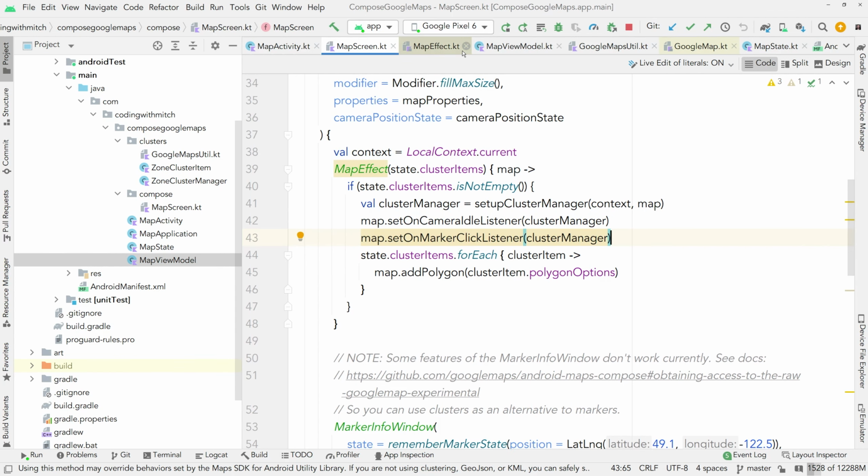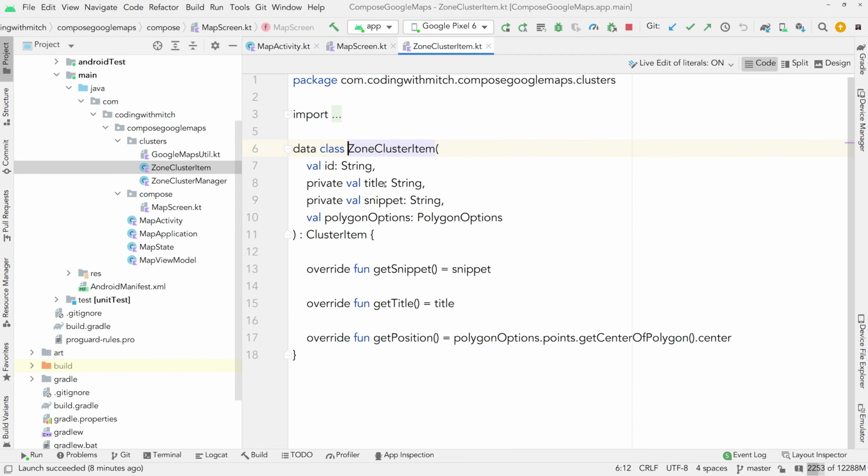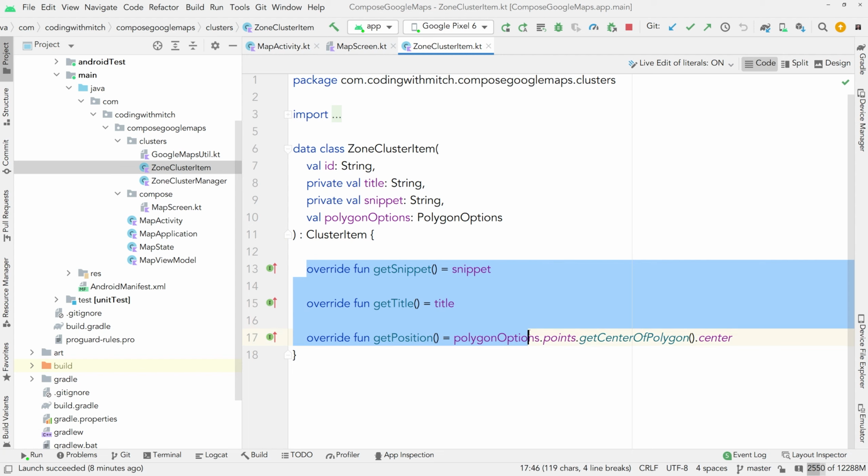Basically what you need to do, I guess let's go through that whole process of how to set up a cluster manager. So the first thing is you need to define some kind of cluster item. So I created a data class called zone cluster item. It will extend the cluster item class. The required fields are these override fields.